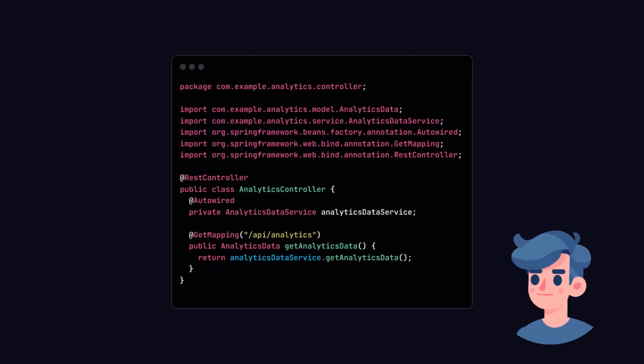Let's set up a basic controller to expose an endpoint we can use to fetch analytics data. Create a class called AnalyticsController in the controller package. This will serve the initial analytics data when the dashboard loads.